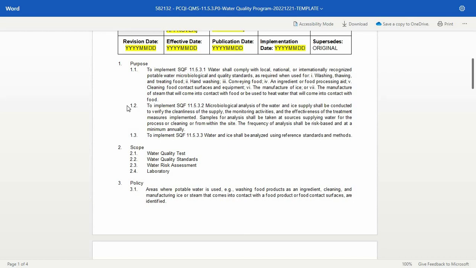Second, to implement SQF 11.5.3.2, microbiological analysis of the water and ice supply shall be conducted to verify the cleanliness of the supply, the monitoring activities, and the effectiveness of the treatment measures implemented. Samples for analysis shall be taken at sources supplying water for the process or cleaning or from within the site. The frequency of analysis shall be risk-based and at a minimum annually. And third, to implement SQF 11.5.3.3, water and ice shall be analyzed using reference standards and methods.